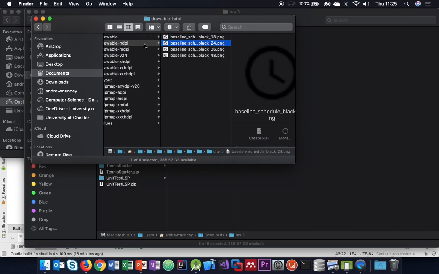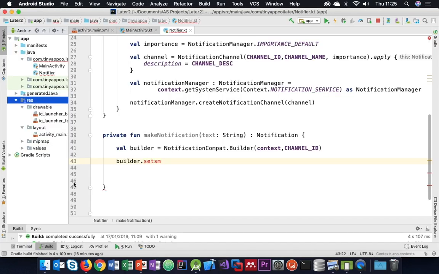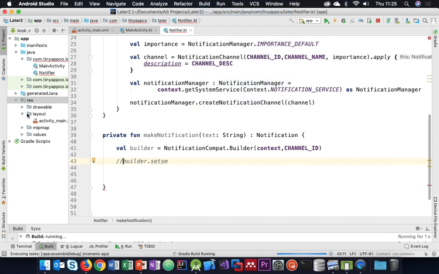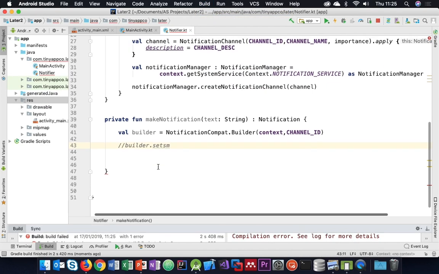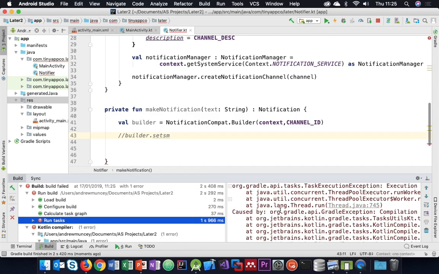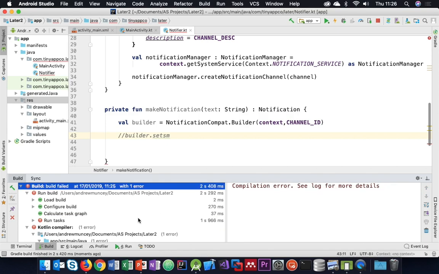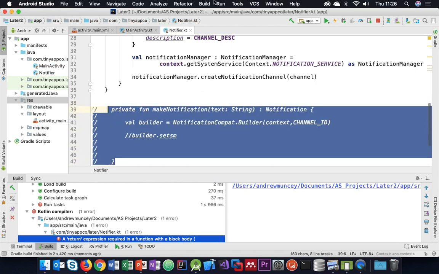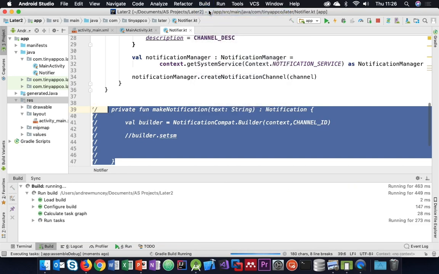pixel density we've got. And if we build our project, I'll just comment that out so it will build. So we can go make project. We should see in a second. Oh, let's solve our compilation error first. Where was it? Can't see log. Oh, I've not returned. Yeah, I've not returned a notification. So just for a second, I'll comment that method out, and then I'll build and make project.